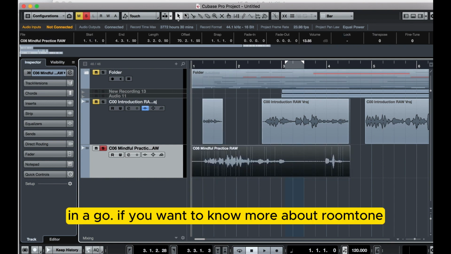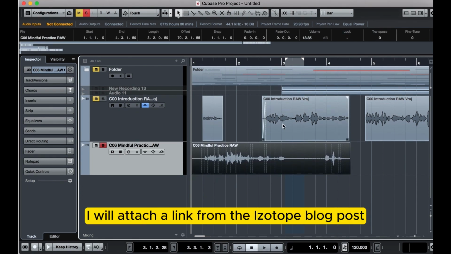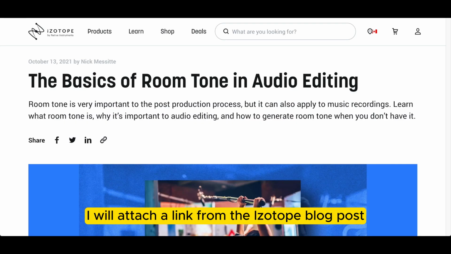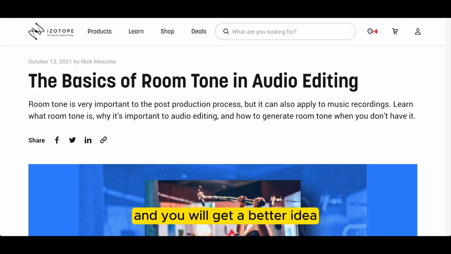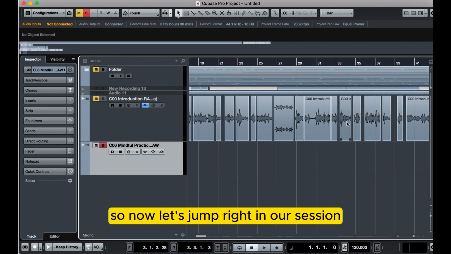If you want to know more about room tone and its importance, I will attach a link from the iZotope blog post and you will get a better idea. So now let's jump right into our session.